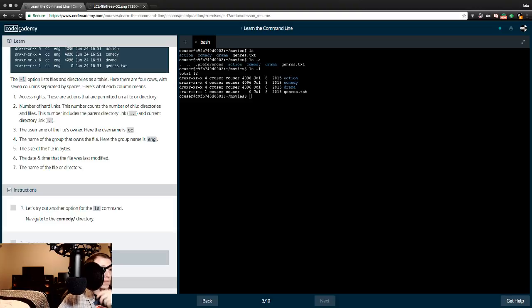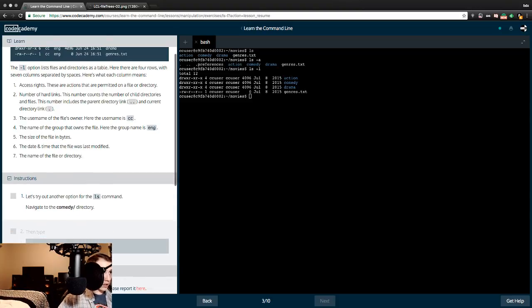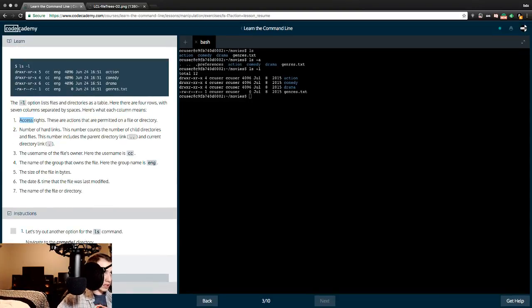Okay. So I was totally focused on just the numbers, and whatever was going on didn't even correlate to what was actually happening up here. So 1. Access rights. That's this. Permissions. Actions that are permitted on a file. Okay.